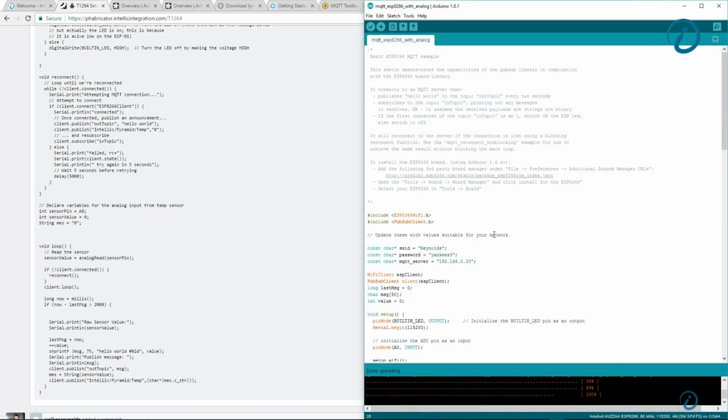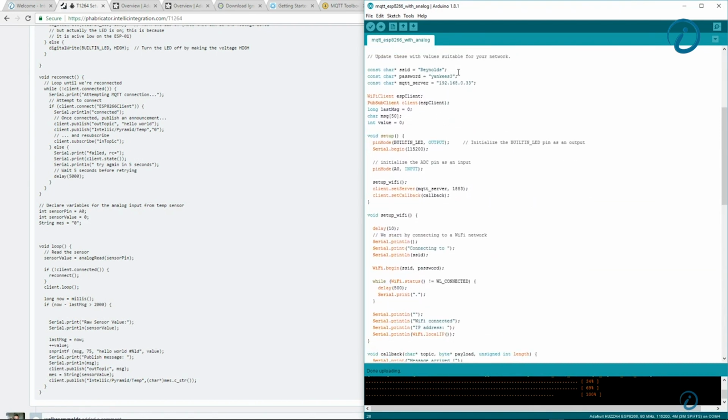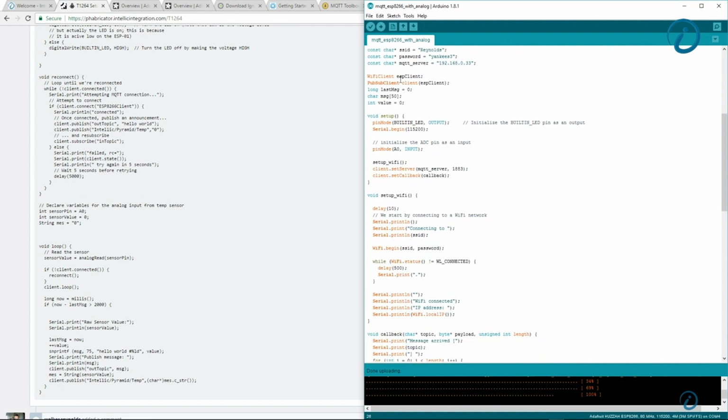I'll put this in the blog post as well. First thing we do is we connect to the Wi-Fi. Then we create an ESP client, a pub sub client.